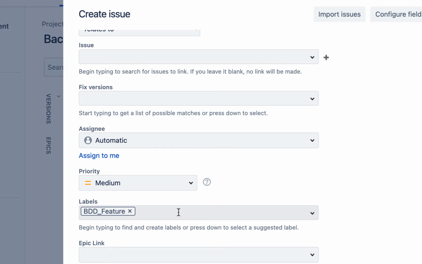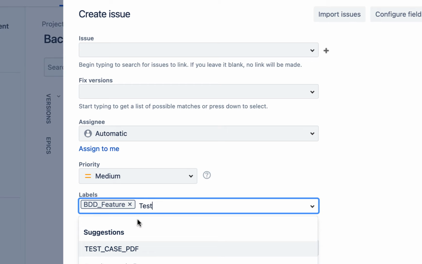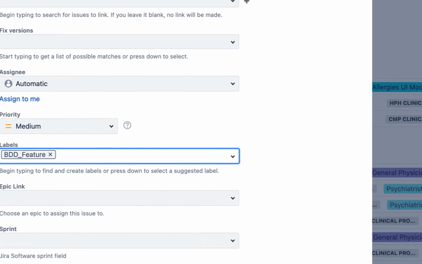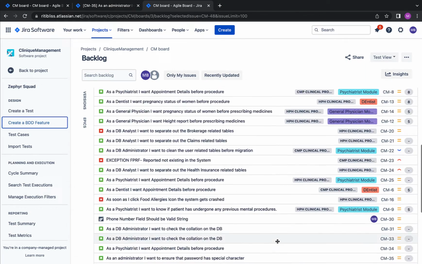Now within the labels, I recommend you add good labels to identify and categorize your issues. Here, for example, I have created a label BDD feature. And to create labels, it's very easy. You can start typing and if the label is already there, you can use it. Else you can write your text and press enter. The label will be created for you. Now go ahead and click this create button. Our BDD feature has been created now.